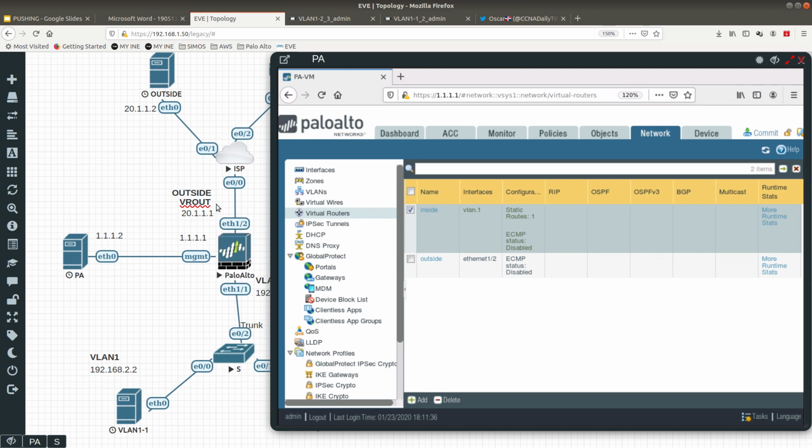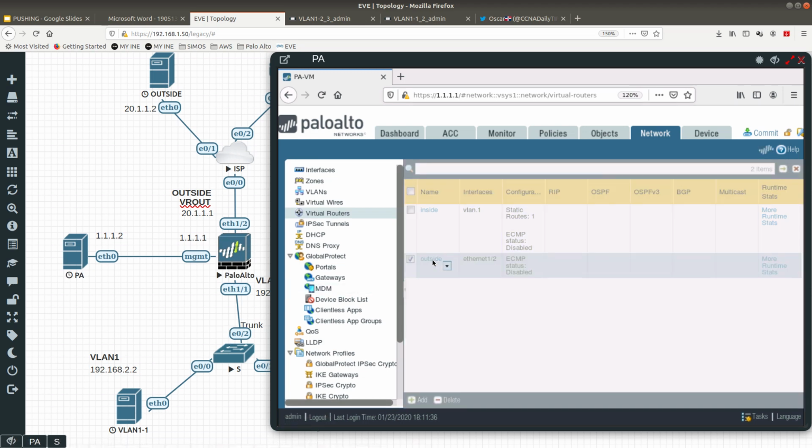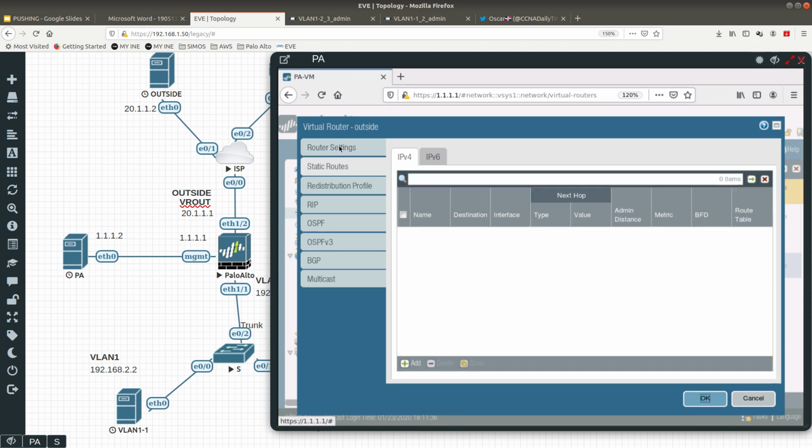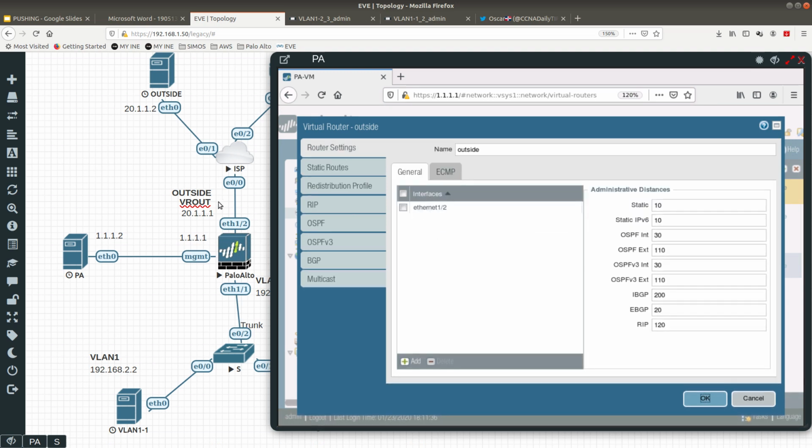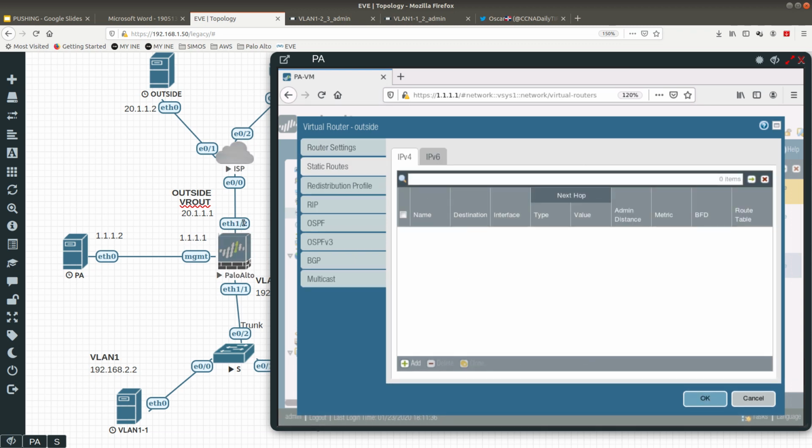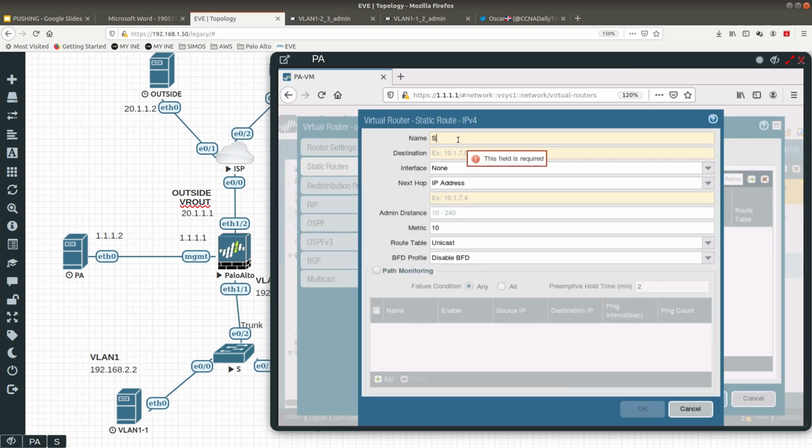Now we want to tell it that if somebody tries to ping an IP address in 192.168.2.0/24, I want you to send it to the inside. So we want to go into the outside virtual router, which also has the 1/2 Ethernet interface. I want to tell it that if we get an IP address equal to this, I want you to send it to the inside. So we're going to go static. We are going to add a new one. We are going to say send it to inside.